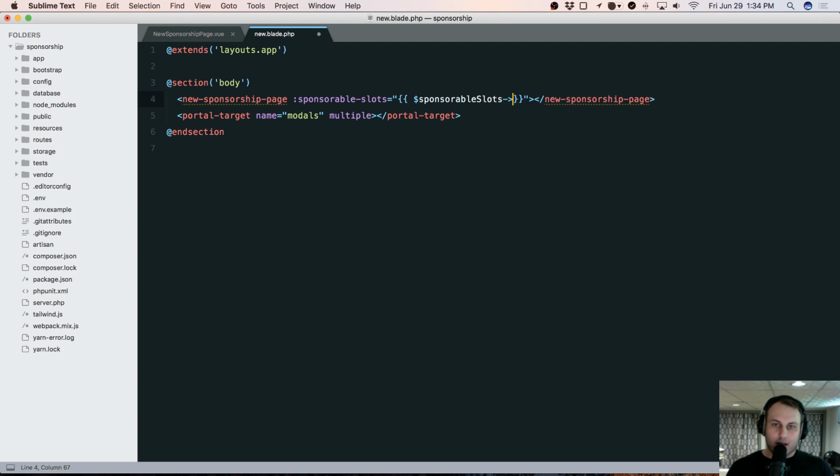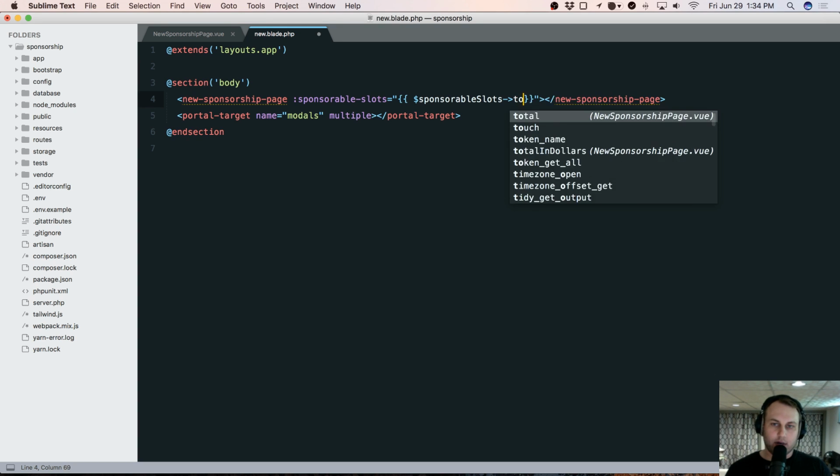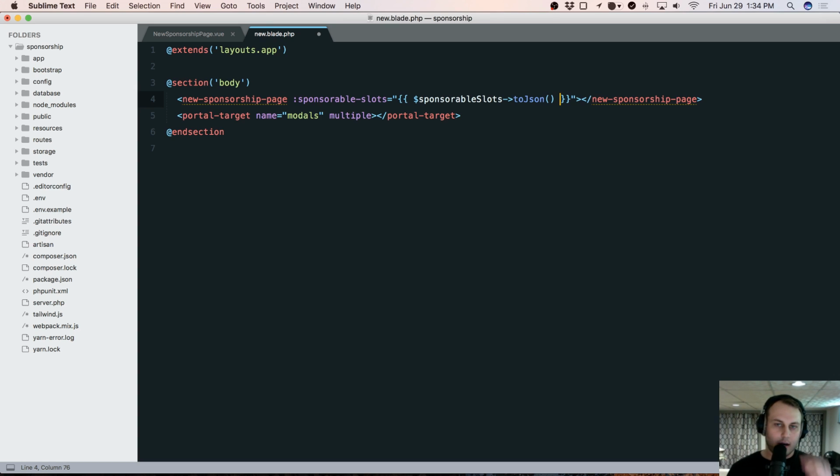And this will happen automatically. In Laravel, if you try to stringify an Eloquent collection, it'll call toJson on it automatically. But in our case, I want to be explicit about it. It's just nice to see exactly what's going on, so you're not relying on as much magic. Of course, this isn't going to work right now.